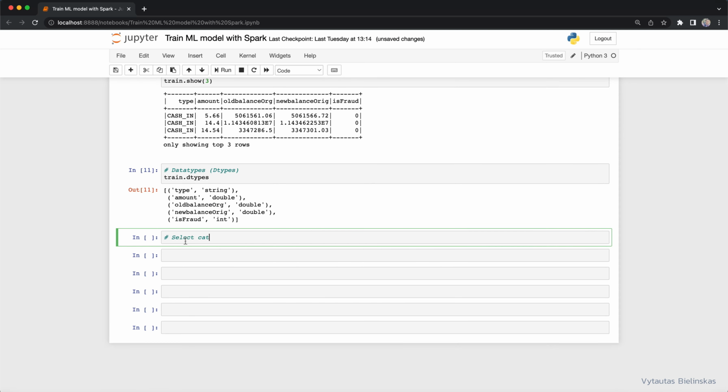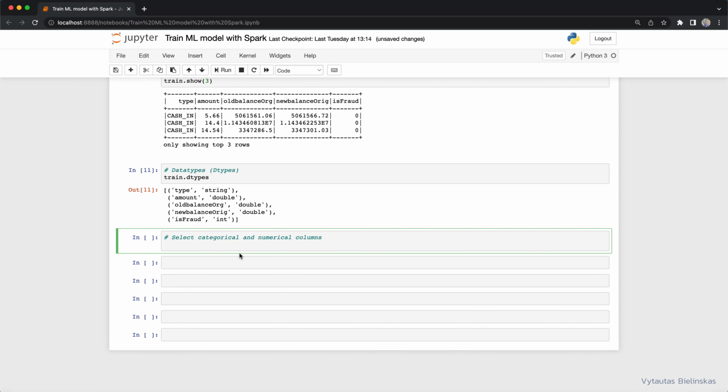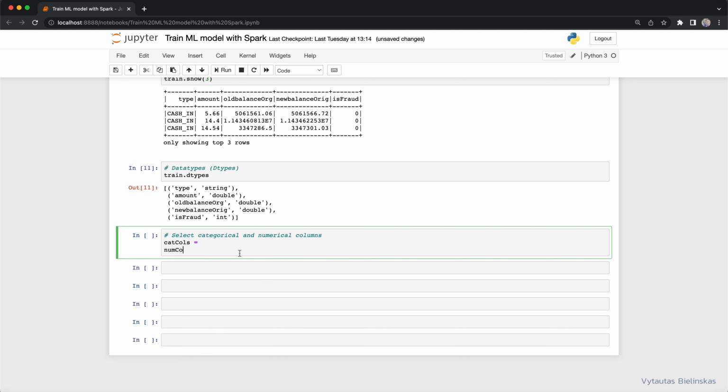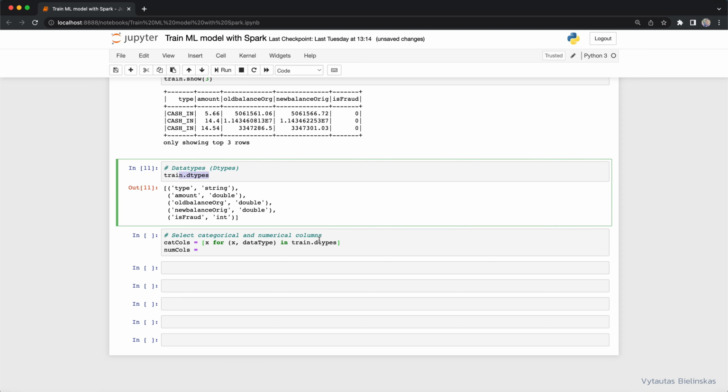What we are going to do now is group categorical and numerical features into separate feature groups. Here is for categorical features, and here is for numerical features. Categorical features is a list where we collect all feature names from dtypes which have data type equal to string. In our case, it will be the feature type.